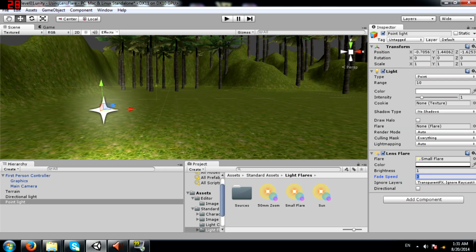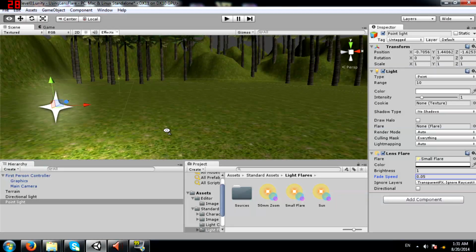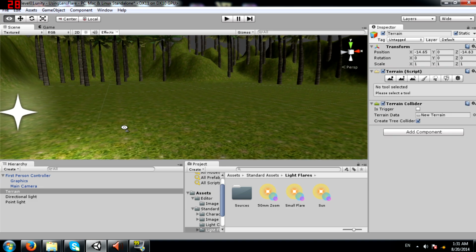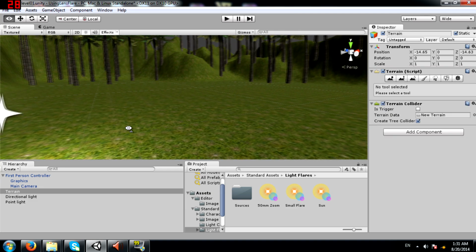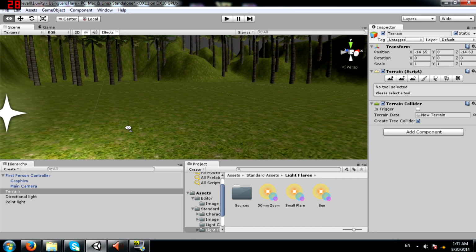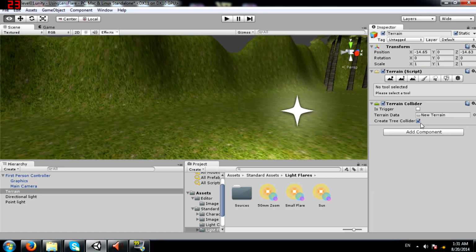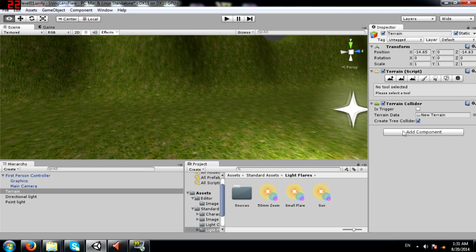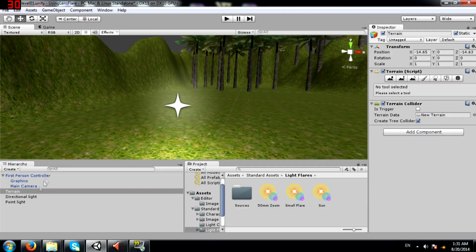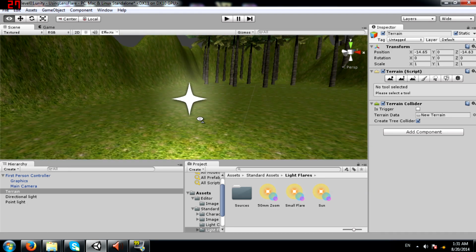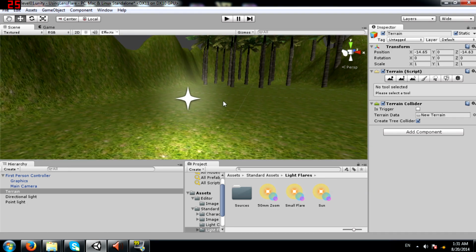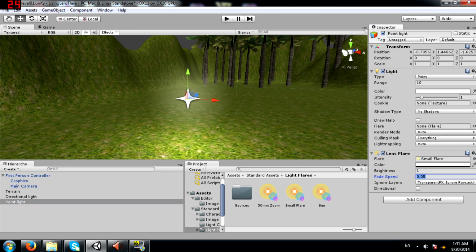I'm going to change this value to 0.05. Now watch the flare. It fades slowly, not very fast. You can play with this value as much as you want and achieve the desired fading effect. I'm going to change this back to 3.